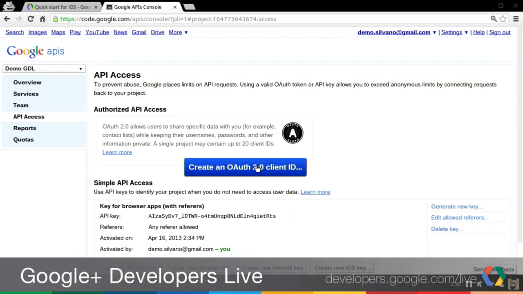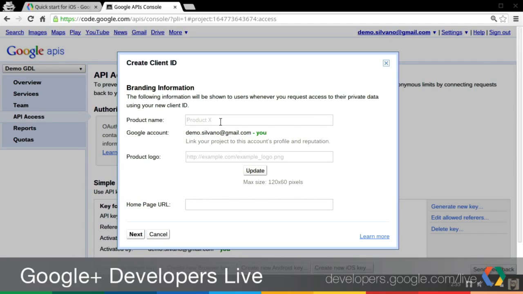What we need is an OAuth client ID, and it's very easy to create. We have this big blue button. Let's just click it. Now we need to input the branding information for our project, and this information will be shown to the users when they see the consent dialog. So it's very important that the information you input here is meaningful for the user.